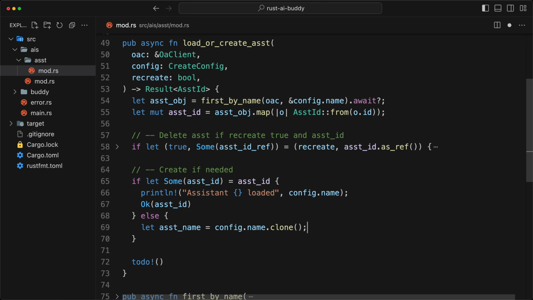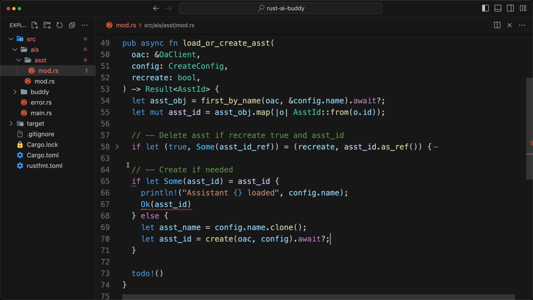So that will give us a string. And then we're going to do the let ast ID, and we're going to call our create OAC config await question mark. Press save. That is an error because we're not returning the same type. So we're going to have another OK ast ID. And it gets confused because of the to-do below. And then we do that, and we'll have that. So that's pretty good. We could also have a let ast ID over there, and then have the OK below. But right now, this one is fine, even if we're duplicating that.